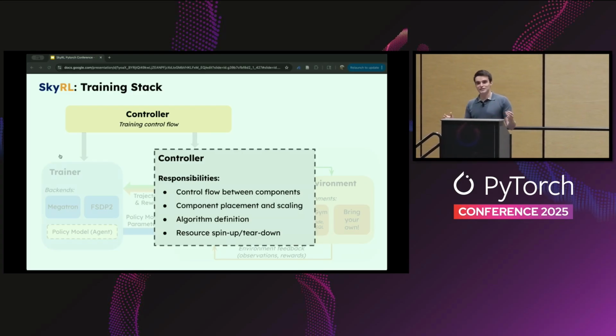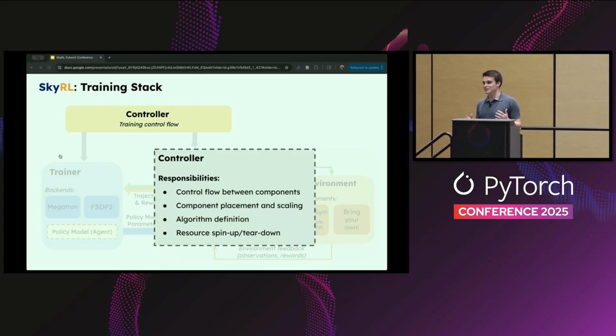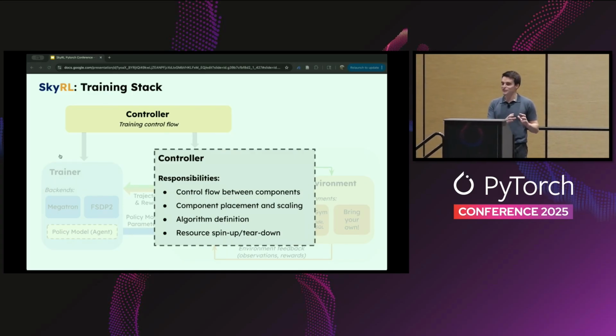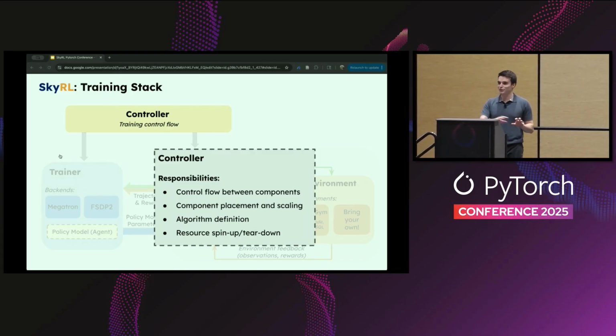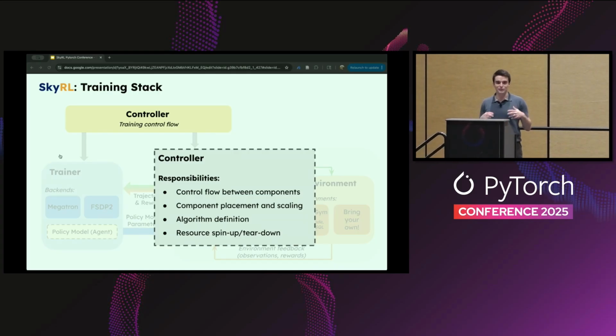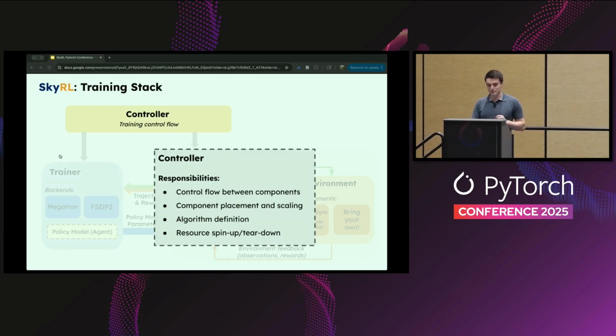So let's say you want to update the advantage estimator or the loss function. It doesn't really change the trainer. That's still mostly just doing forward and backward passes and updating the optimizer step. This provides you some custom hooks that you can come in and change some of the algorithm details. And then, of course, the actual resource spin up and tear down itself is handled by the controller.